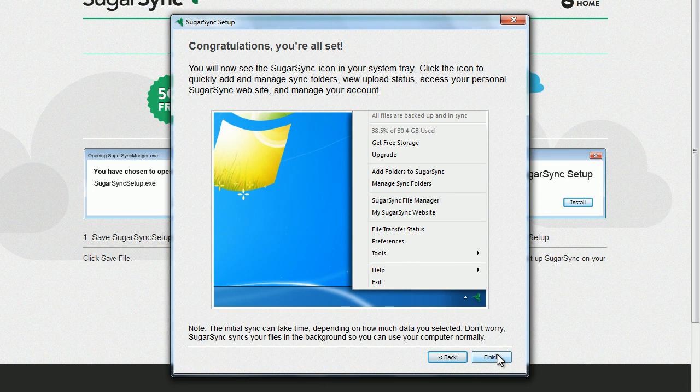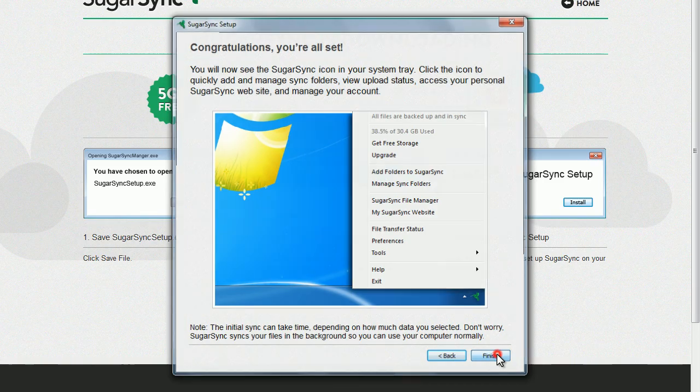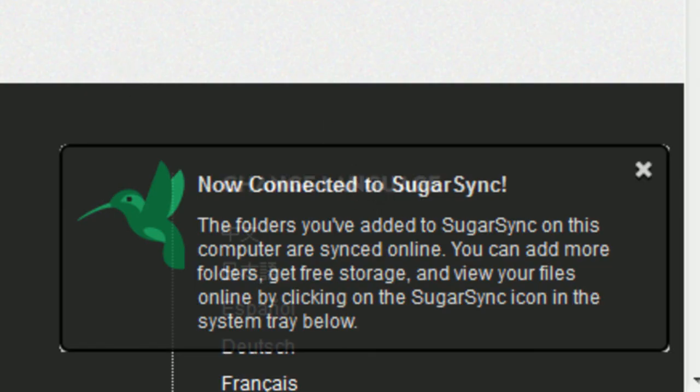Finally, you'll be able to see the SugarSync icon in your system tray. This is the Windows 7 version in the bottom right corner, which may be different from the Mac version. Now we'll click Finish, and as you can see we are now connected to SugarSync, and we have a SugarSync folder added onto the computer, which allows us to sync online folders, share them, and do everything from below.